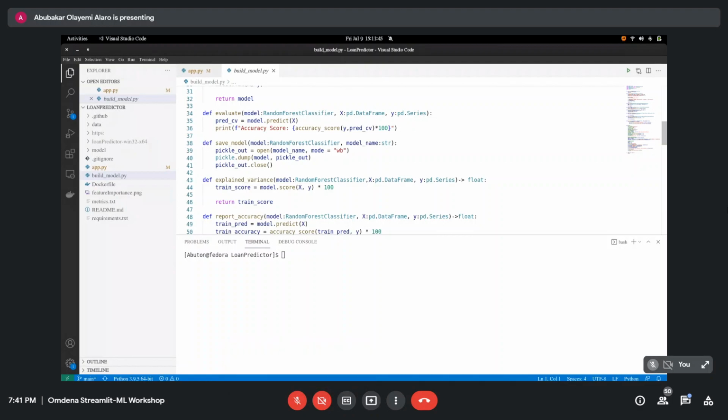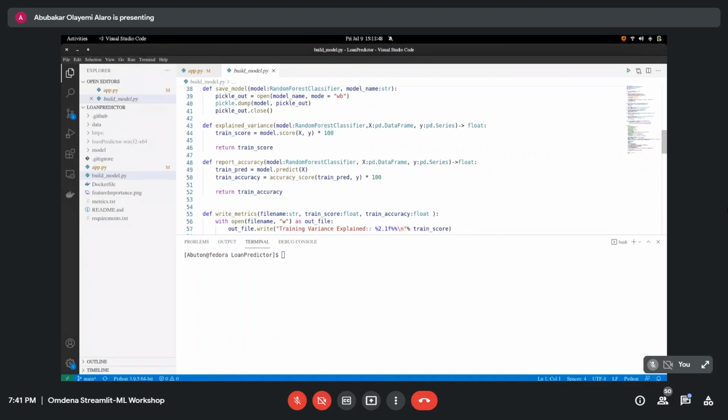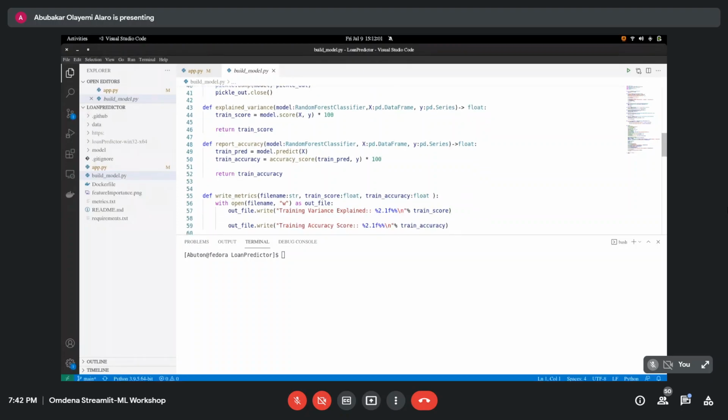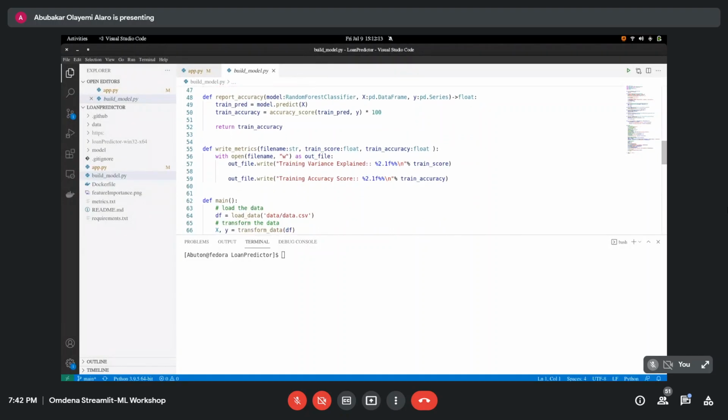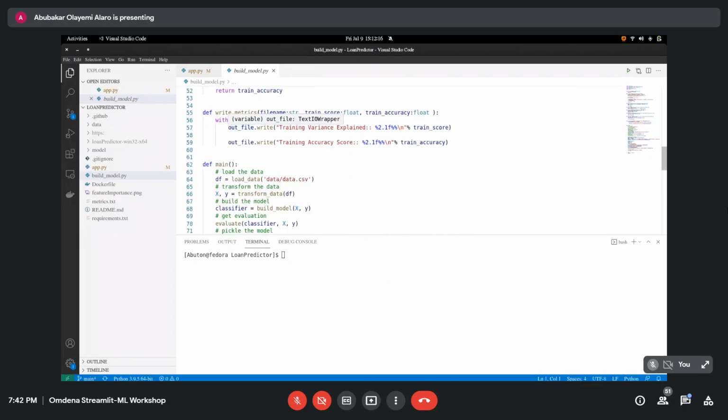And then we save the model using the save model, which accepts the model as well as the file name. There's a simple function called explain variance, which is used to evaluate the model in terms of explaining the variance that has been covered by the models. Then we have the report accuracy, which returns the accuracy score. These two utility functions are used to automate the process of merging a particular branch if we are going into production. And then we have a small function which helps us to write metrics.